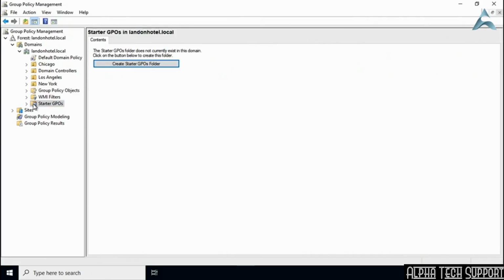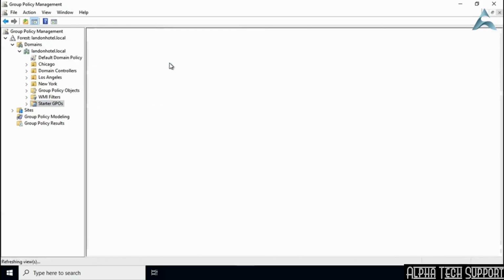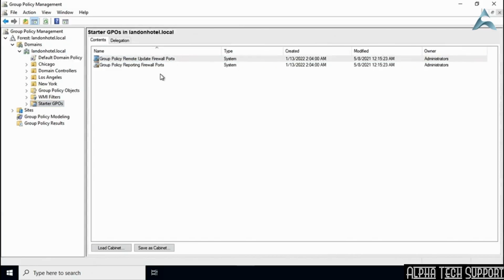Now you'll see here that the very first time you ever click on this, you get a little message to say, hey, you know what? This folder doesn't even currently exist. Click the button below to create this folder. So I'm going to go ahead and click Create Starter GPOs Folder. And fairly quickly, it goes ahead and creates this Starter GPOs folder. And there are a couple of starter GPOs that it has added as a default.